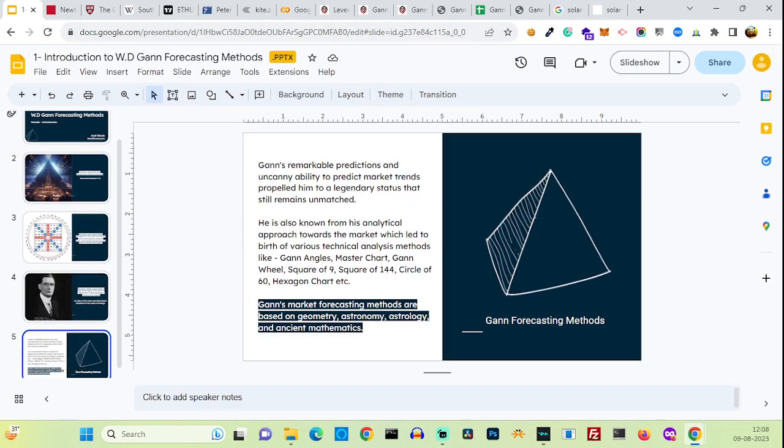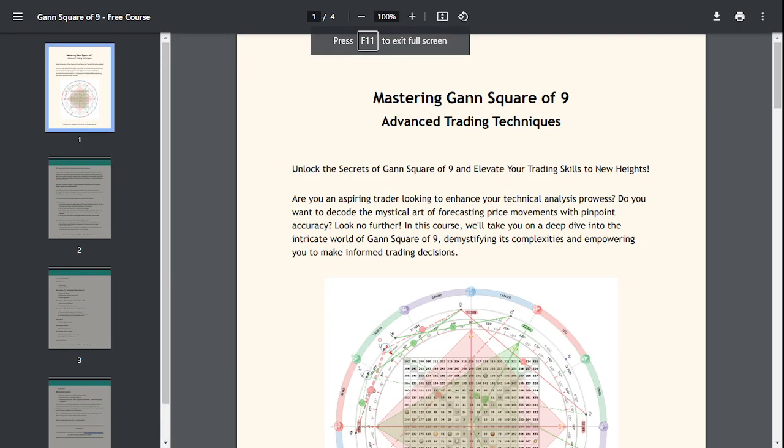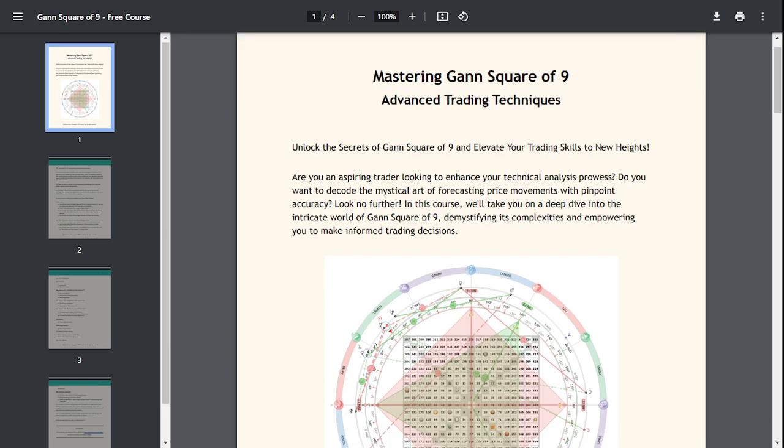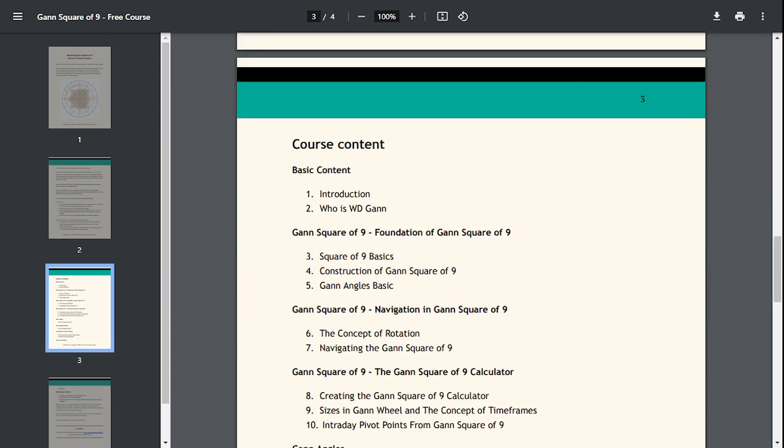Anyways, I made a document, let me show you. Where is it? I think this one, yeah. Before I create a course, I always float the course to Unofficed.com, my community of traders, because there are many traders there, and they give me feedback on the course. So this was the document I made there. Here you can see the brief overview of the content.